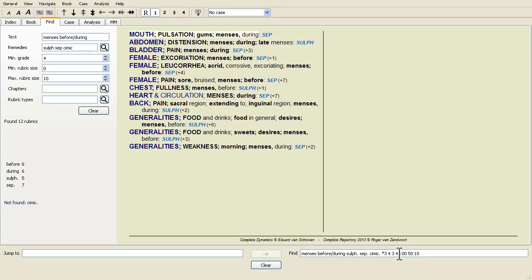You can even combine the use of the Find field with the individual fields. Whatever you change at one location automatically reflects in a change at the other location.